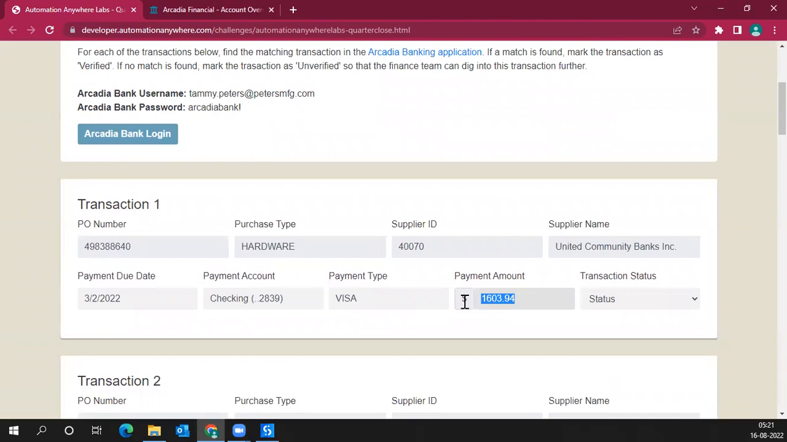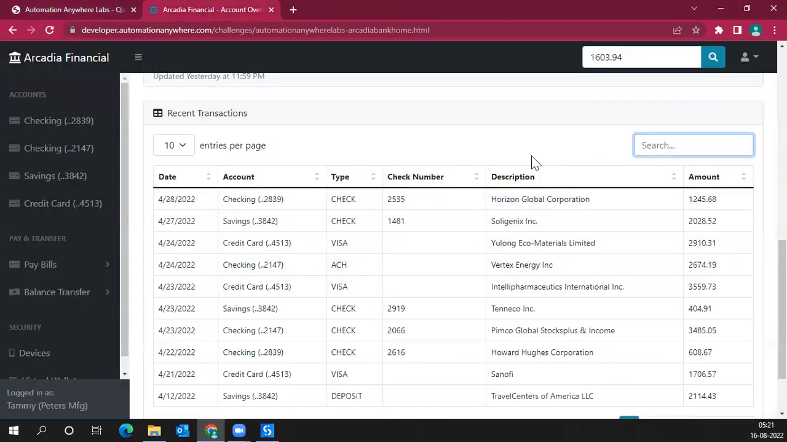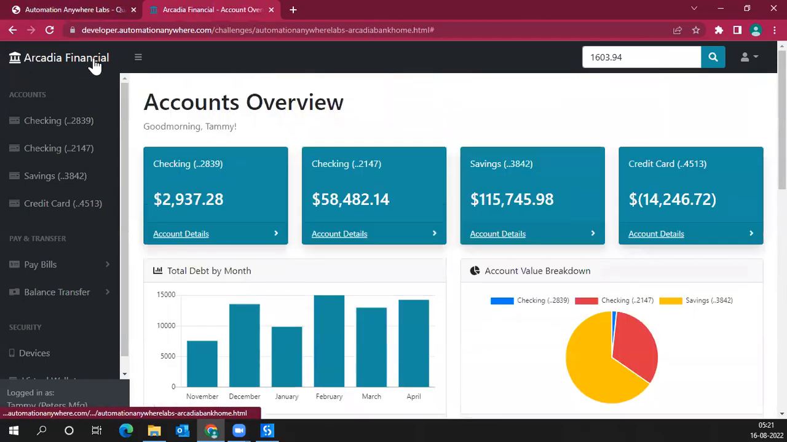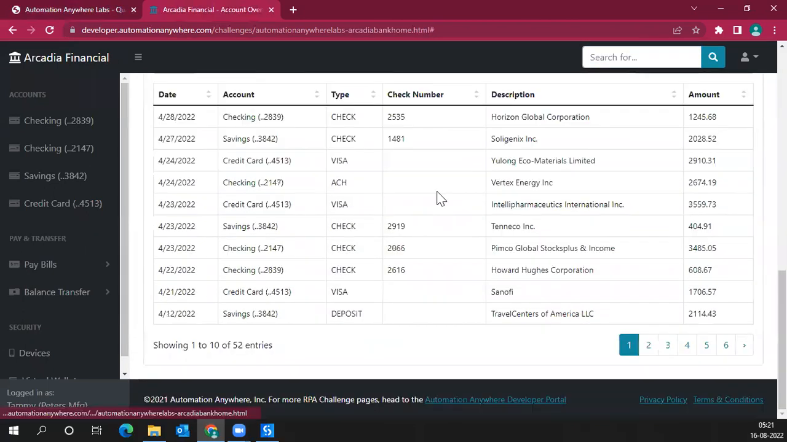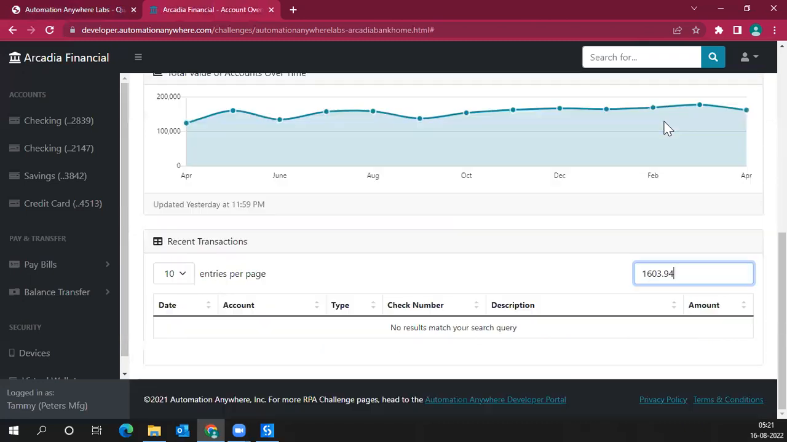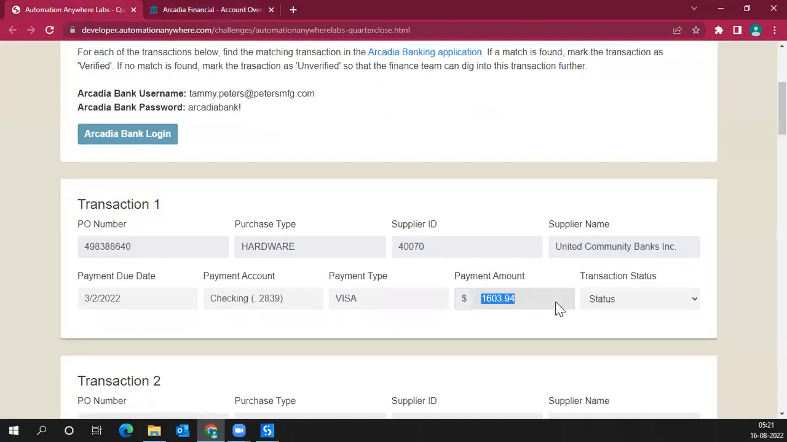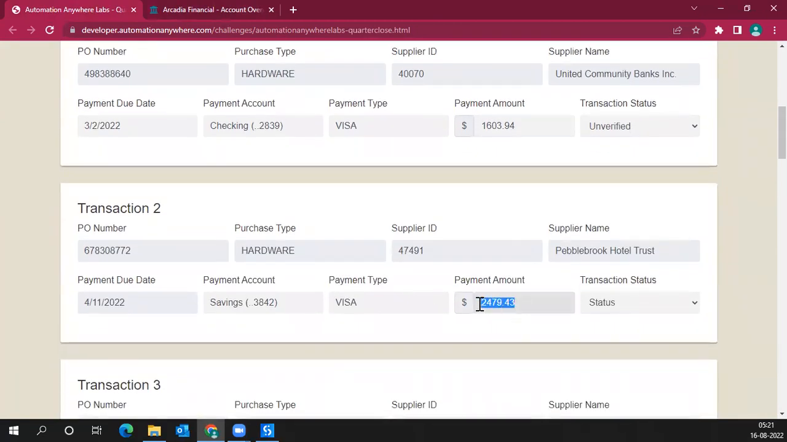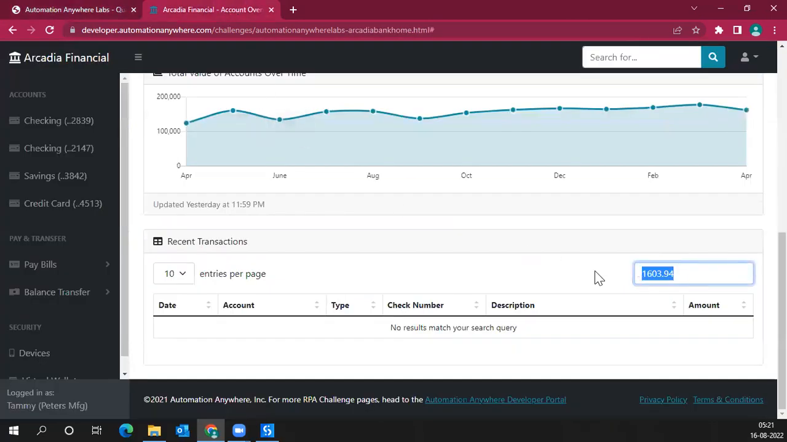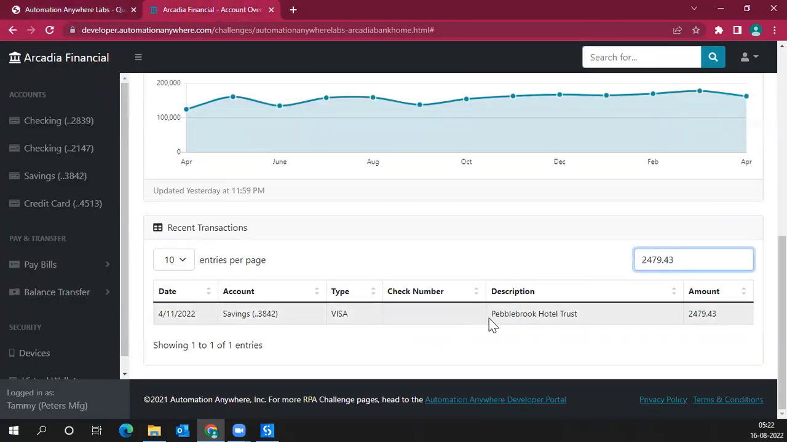We'll take this amount and search in this application. It's not here, it's a global search. Let me just refresh this page. We need to scroll down here and search for this amount. If the amount is not available, then we'll mark it as unverified because we didn't receive this particular transaction amount into our banking application. Whereas here, we'll copy this payment amount again and put it here, and we got the amount.